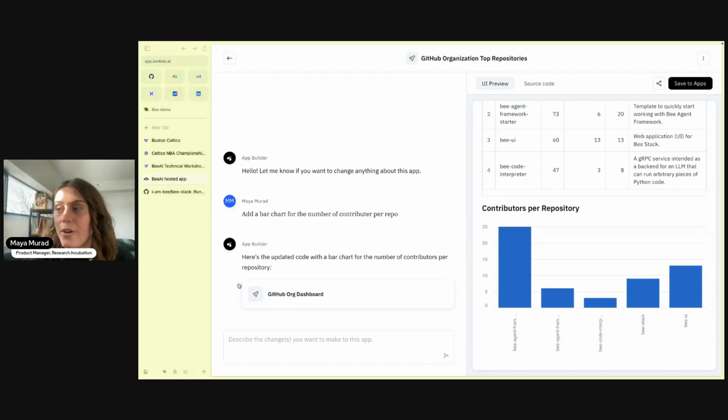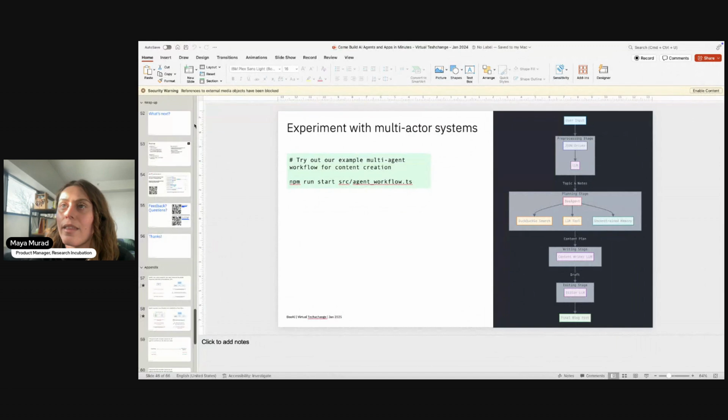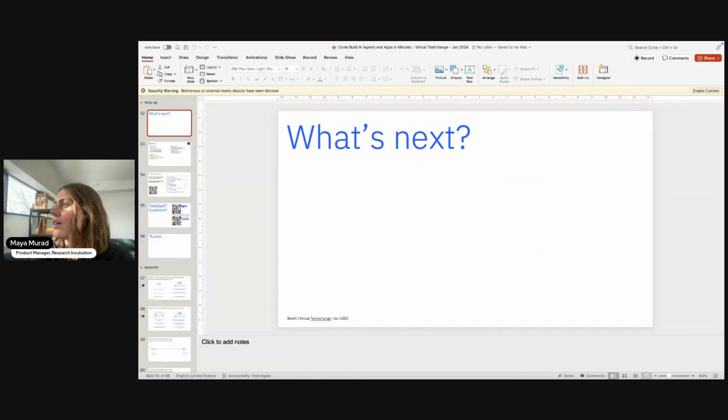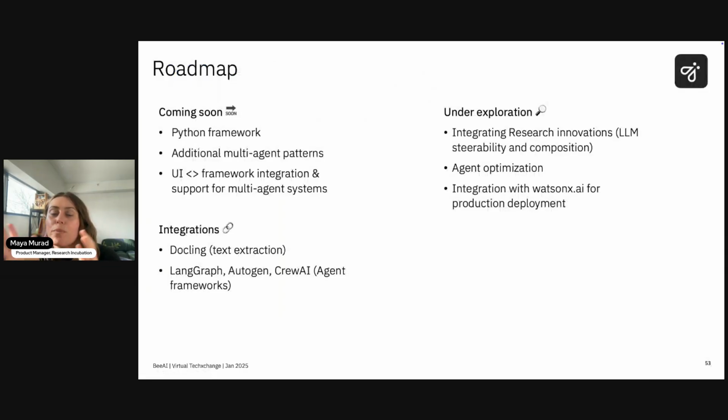So I'm going to start wrapping up. Back to the slides, and then quickly talk about our roadmap and what's next. On the roadmap, Python parity is coming soon. We brought in workflows, and there are other patterns of how to orchestrate agents and actors that we'll be bringing soon. We're going to do a bit of an overhaul to our UI to make it more deeply integrated with the framework. We're going to be integrating into different agent frameworks and capabilities. And being in research, we have access to cool ideas that we're planning on bringing in.